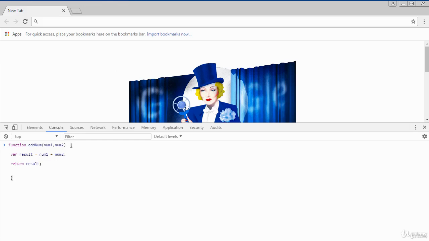JavaScript also enables you to create your own functions. And the way you create your own functions in JavaScript is by using the function keyword. Functions often take arguments. Arguments are bits of data that the functions need in order to do their jobs. And these arguments are placed inside parentheses, which are separated by commas if there is more than one argument.